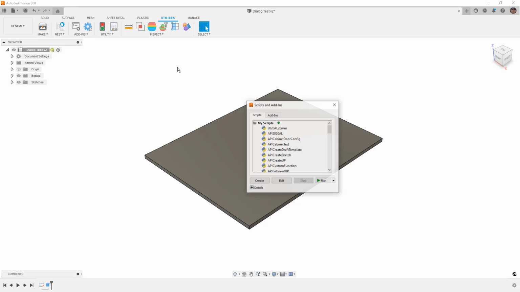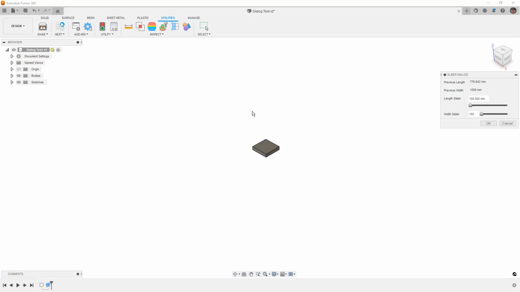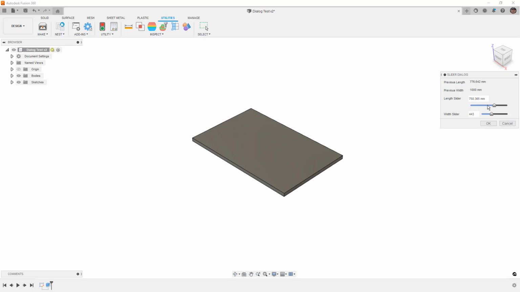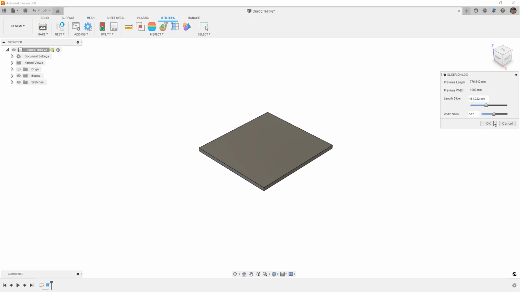So I need to stop the add-in and then restart it to make sure that all the new code is running. All right, so currently it is using the value from the slider to update the design. So the integer is working, the length slider is working, which is the float slider, and the width slider, which is our integer slider. So everything's updating properly.